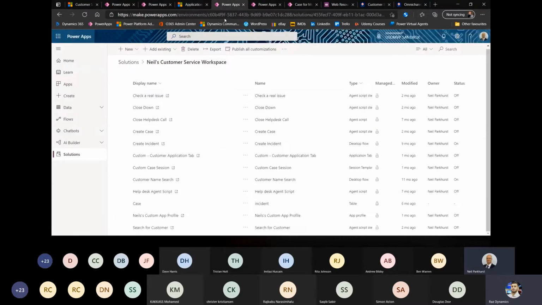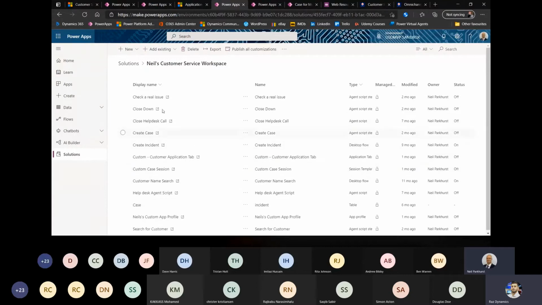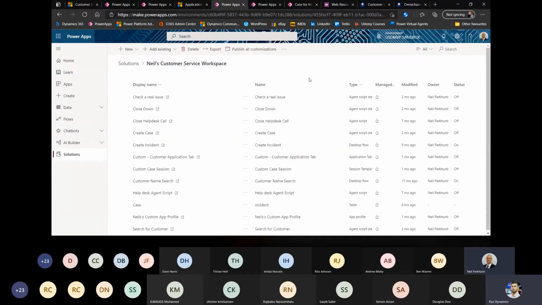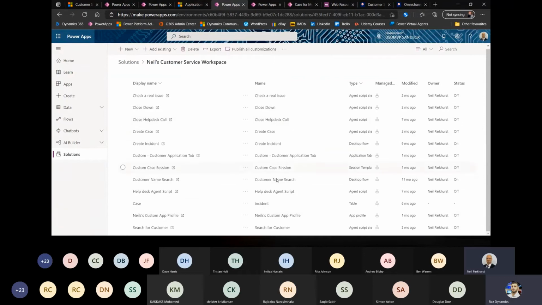I just wanted to mention solutions. So you can see here I've created a solution, just called it Neil's Customer Service Workspace. Now there's loads of stuff in here in the end. All I did was I went in here, created the solution, and I went in and said add the app profile, and somewhere down here, Neil's Custom App Profile got added to my solution.